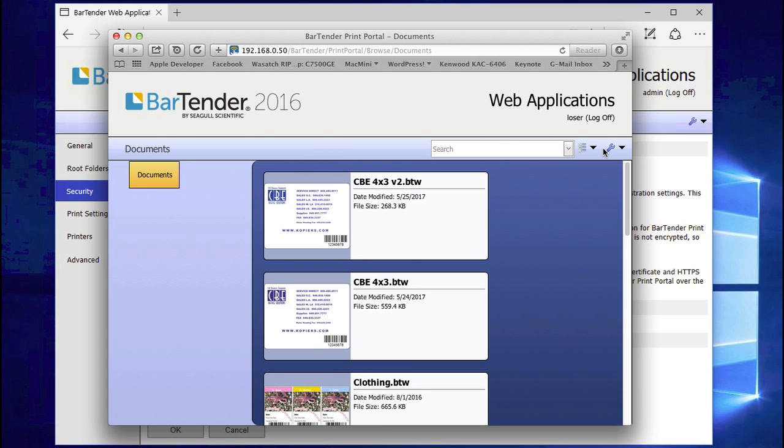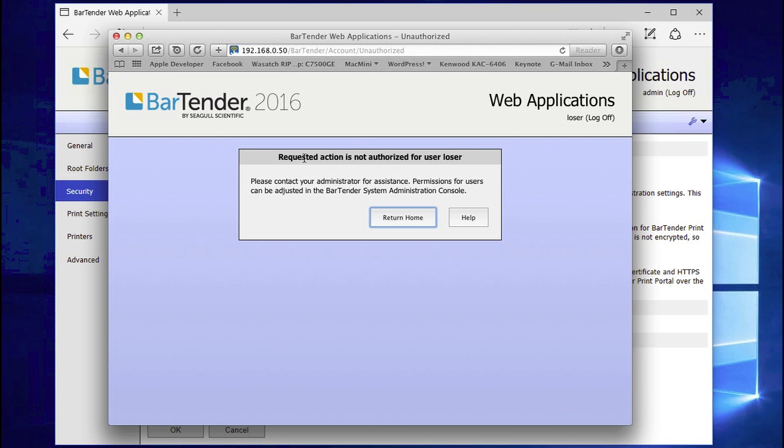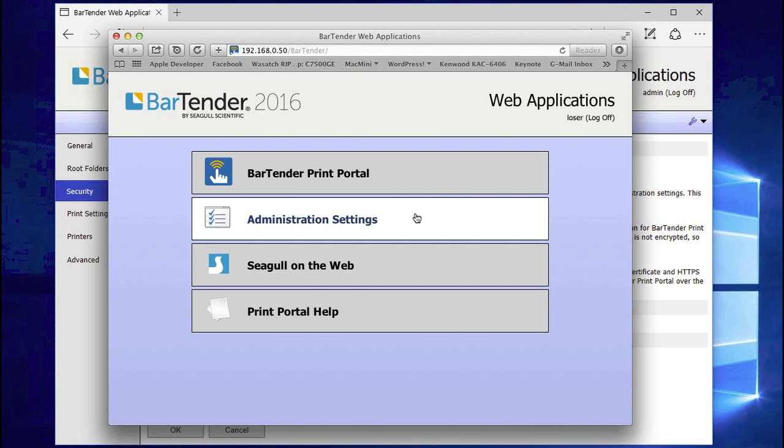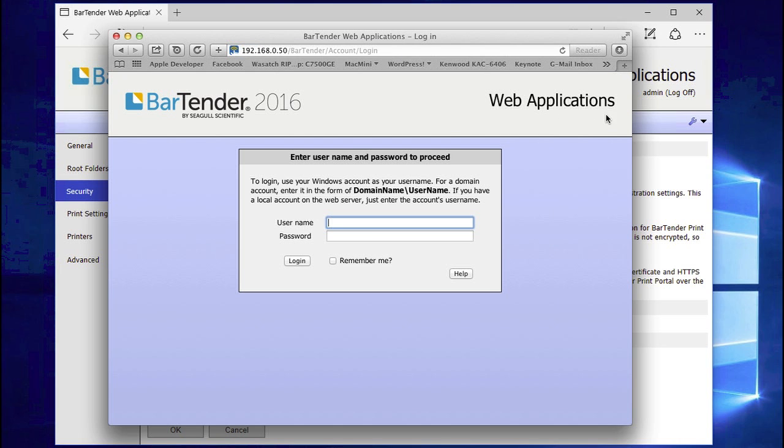And now let's try to go into the administrative settings. And you see that I cannot do that. So I'm going to go back home here. So let's go ahead and log off as our standard user. And now I'm going to try and log in again. And let's try to log in as administrator this time.